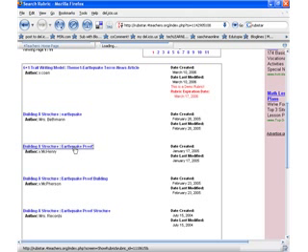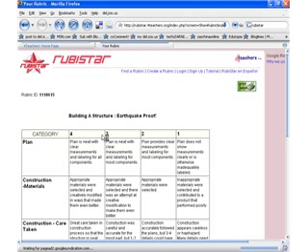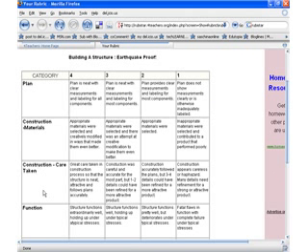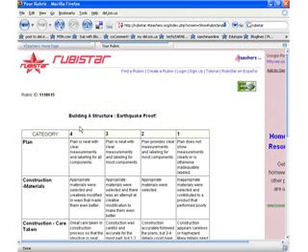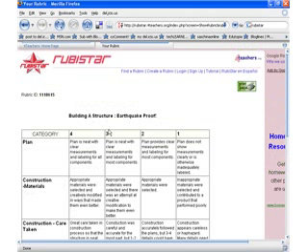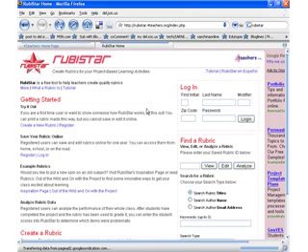If I click on one of these links, it will take me to that rubric, and I can see what the educators did, how they were assessing their students. If I like this and I want to use this, I can print the page, or I can copy and paste this right into Word and then be able to make a couple changes to it and use it in my classroom.